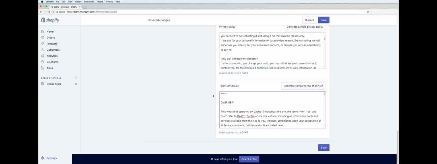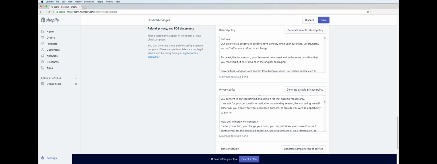Now, what you have to do in order to get the policies situated is copy all the text inside of each of these boxes, bring it out to a text editing program like Word or Google Docs, make all the changes you need to make to it, then copy all those changes and paste them back into this refund policy box. And you do that for all three policies.